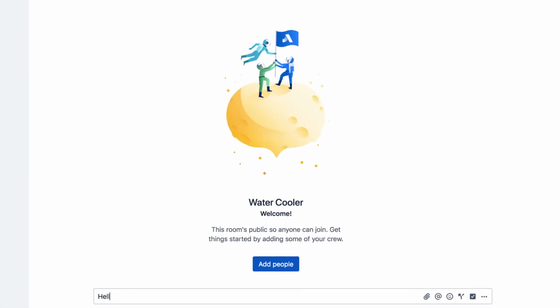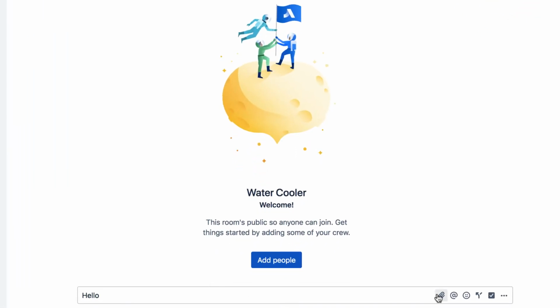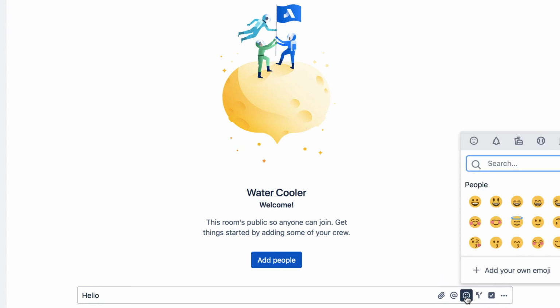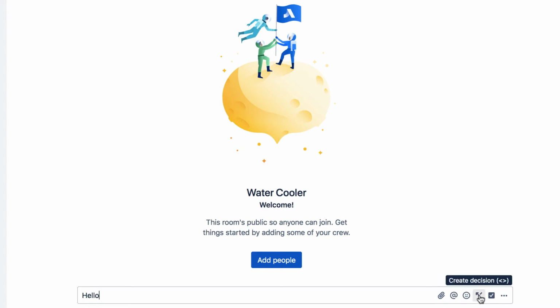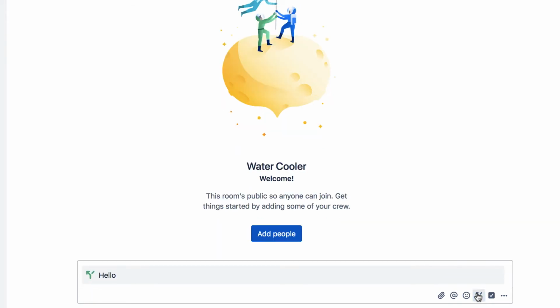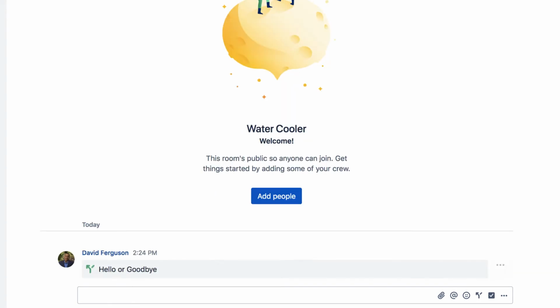Let's go ahead and type a message, see what kind of things I could do here. I can attach a file, mention a person, insert an emoji. Of course, you have to have your emojis when you're doing this kind of stuff. Create a decision. This is interesting, something different there. Hello or goodbye, I don't know. Let's just put a choice and see if I create a decision, what that'll do. Not quite sure what that does.